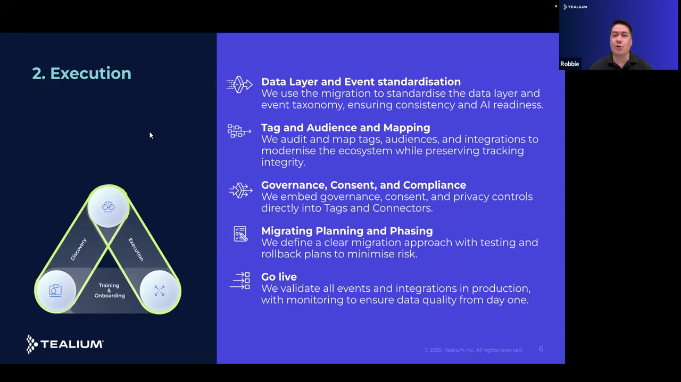We look at validating all those events and the data flowing from inbound to tags firing to outbound activations, and monitoring to ensure that your data quality is there. There are minimal errors being generated from the integrations, but also we check whether it is actually helping you downstream. So we would work with you to look actively within those downstream vendors, across your email channels, social channels, and media channels, to make sure everything is working as expected from day one.